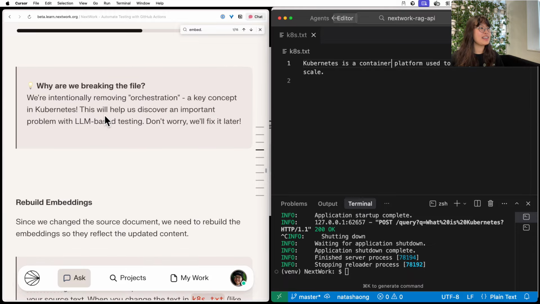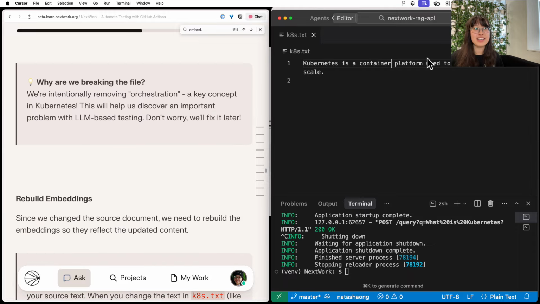And what that means is a key concept of Kubernetes, orchestration, is now gone from our own knowledge base. So this is the start of that semantic regression that we talked about in the quiz. The meaning of Kubernetes is now no longer as accurate or as good quality as it used to be.